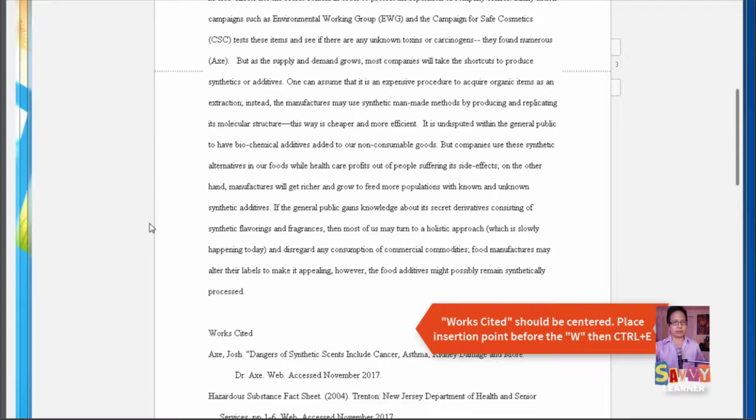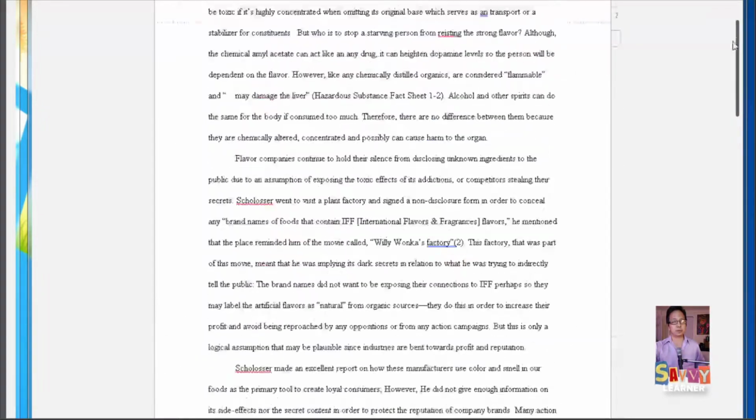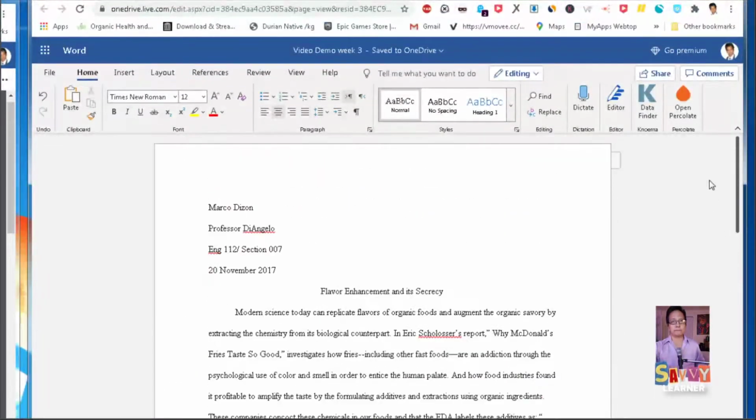The works cited title should be centered, so you should hit Control E for center. We're going to fix that later. Now we did most of the checklist.